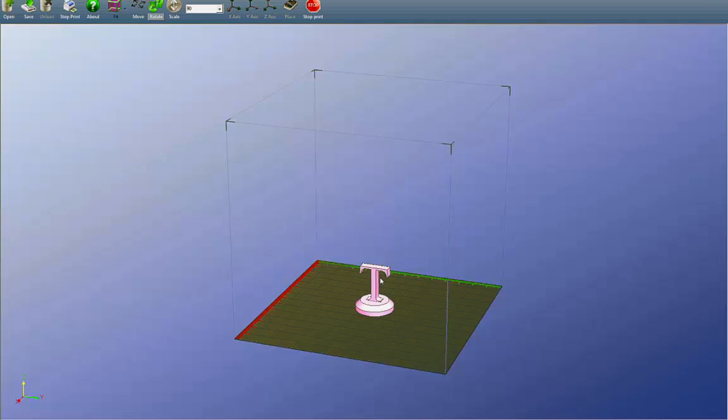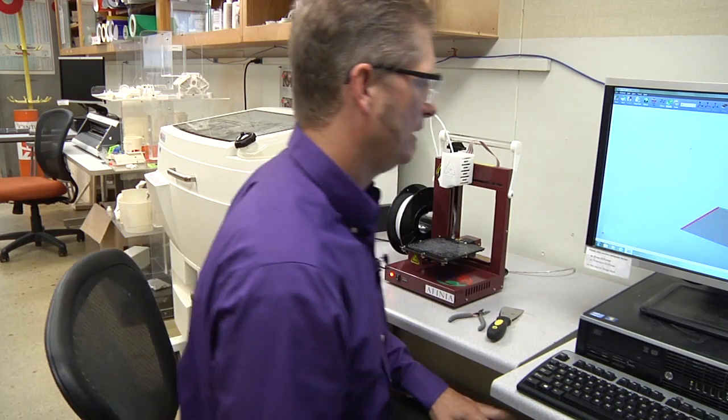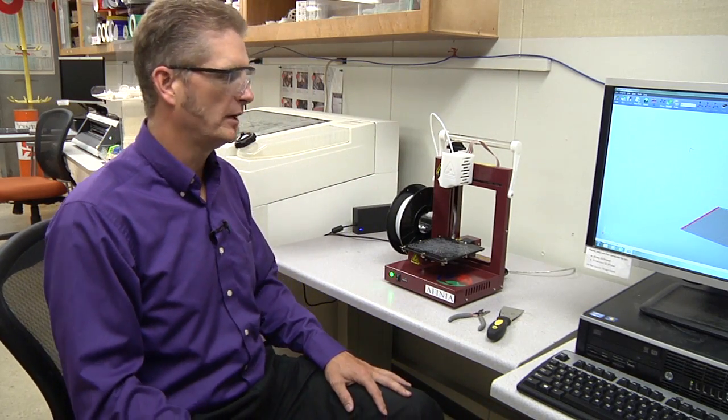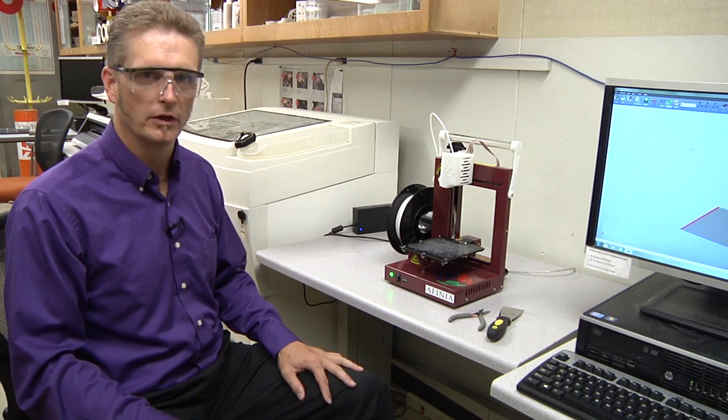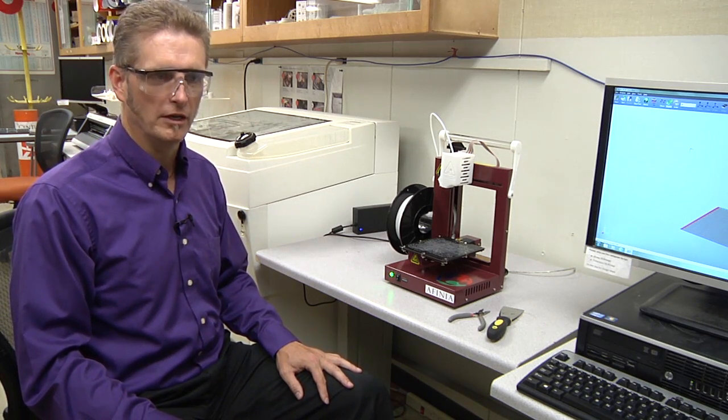Once we press OK, it will process all the layers, and then it'll send all of those layers to the printer itself. You'll see the light flashing on the front of the printer, showing that it is accepting this data. It will then send all the layer information to the printer. You'll see the light flashing on the front, indicating the printer is receiving the information.